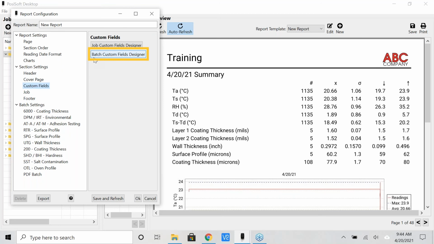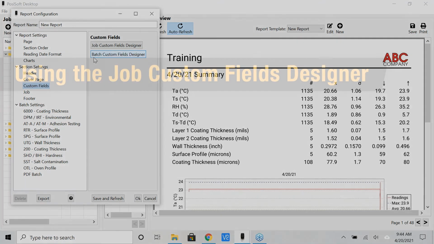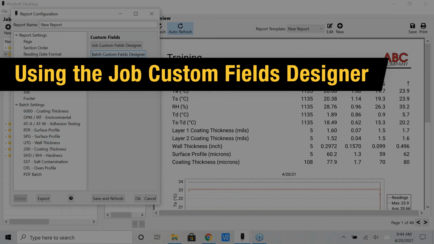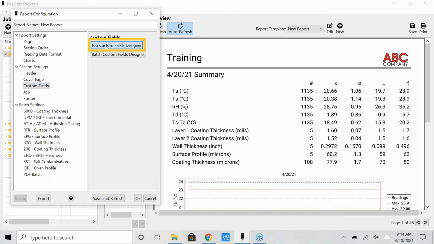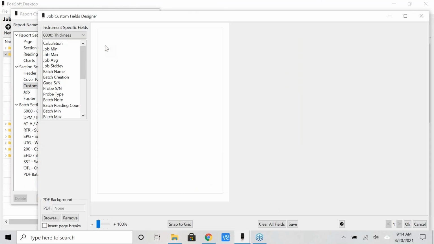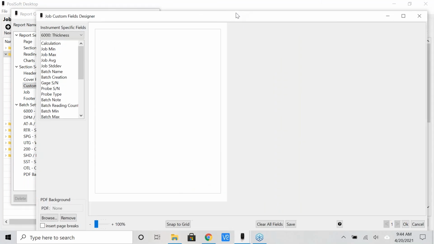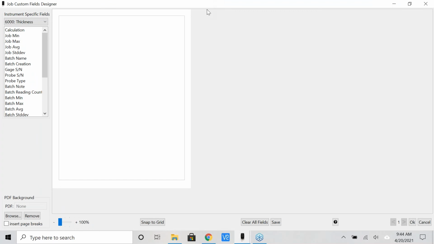So let's say I had 20 batches and they were all PosiTector 6000. That means that it's going to pull information out of each of those batches and display it before each one of the PosiTector 6000 batches. So we'll just do a job custom field. And this window is going to come up.